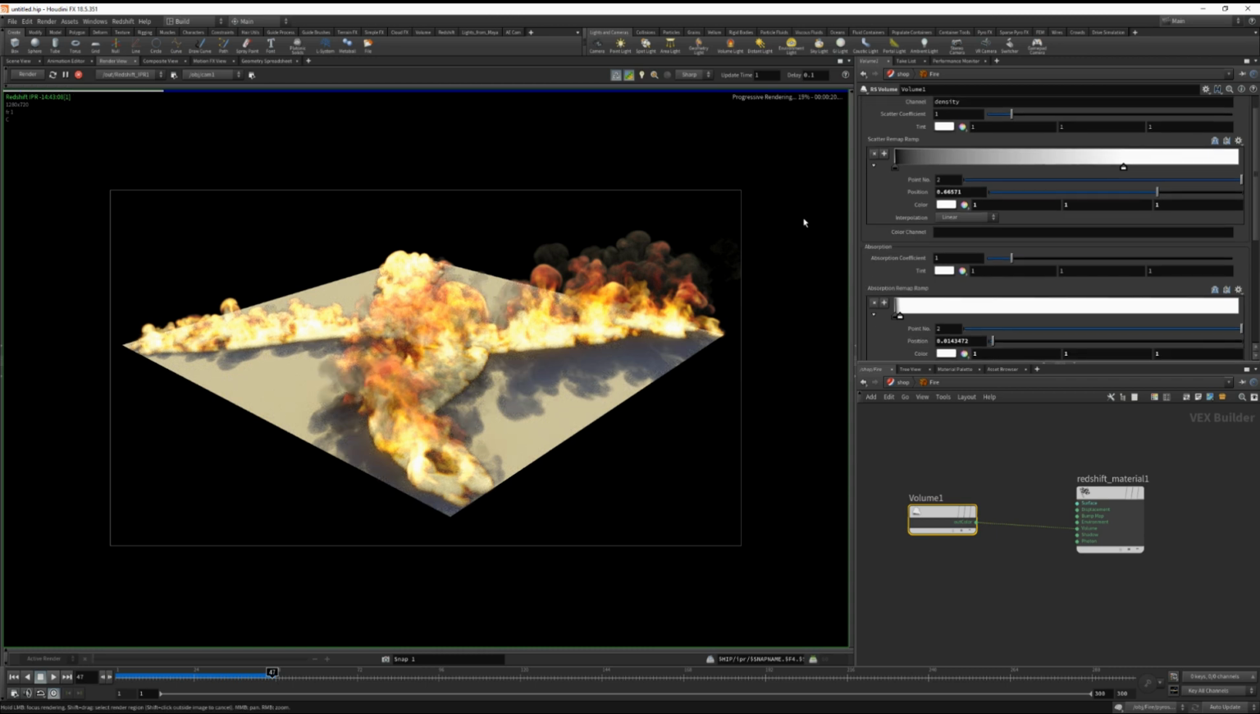Okay, and there you have it. That's how I spread fire across a ground plane in Houdini.